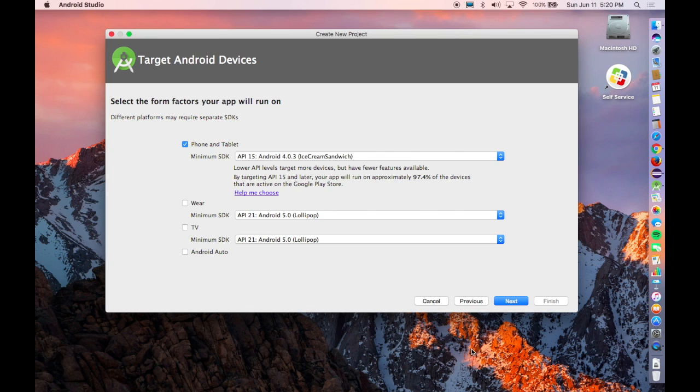On the next screen, this is where we're going to select what type of app we're going to create. We're going to create a phone or tablet app. And we get to select the oldest version of Android that can run this particular app. Now, this app is so simple, it's not going to really matter that much. So we're just going to select API 15, which is nicknamed Ice Cream Sandwich.